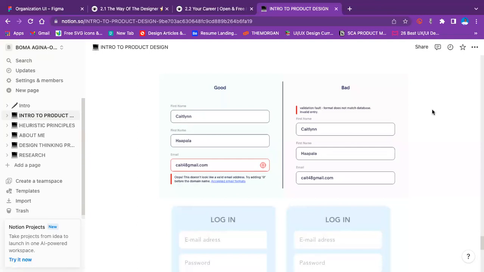Okay, for me, I feel that the good one is indicating where the fault is. It's saying under the email that it's the email that is wrong, so it's highlighting it. The bad one is indicating the fault at the top of the design, so you don't actually know which of the boxes is actually wrong.